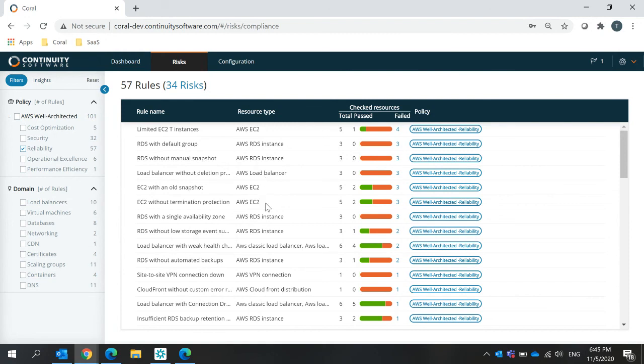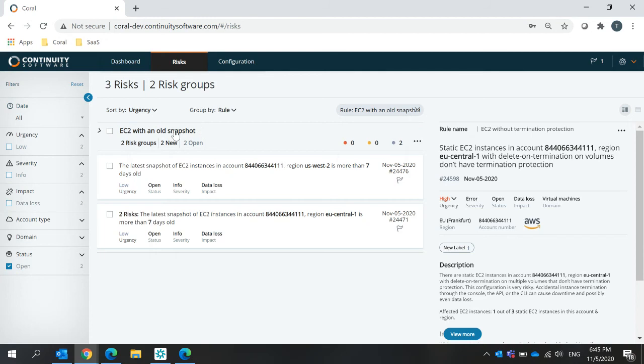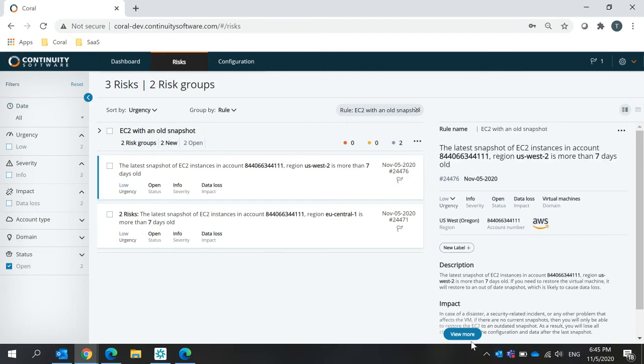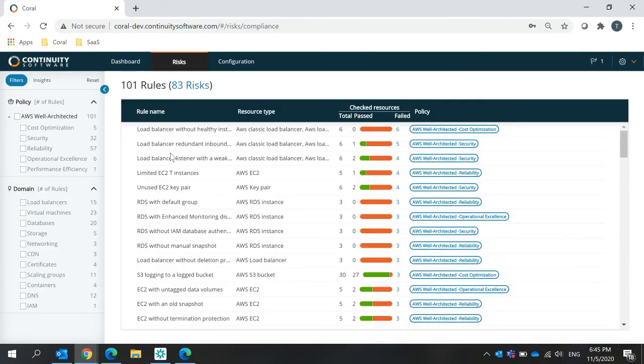So if we take one risk as an example, we've only seen this one, EC2 old snapshots. We can go in and we are redirected to the risk page. And of course, again, you can go and see these risks in details and add it to the to-do list if you like. So this is the compliance view where you see all the risks.